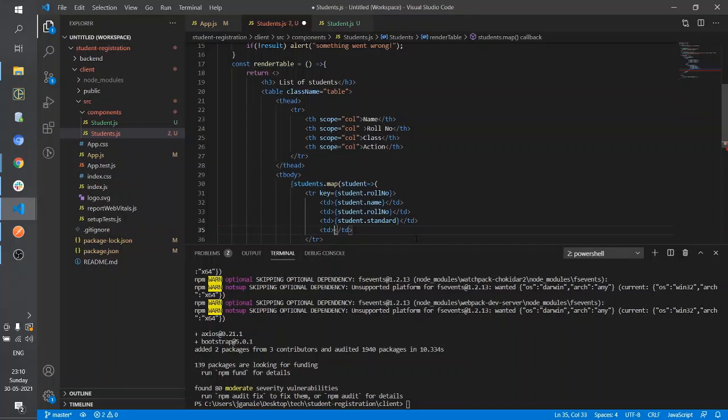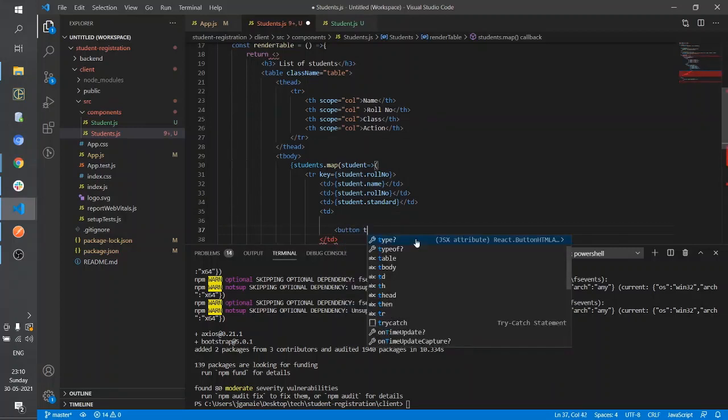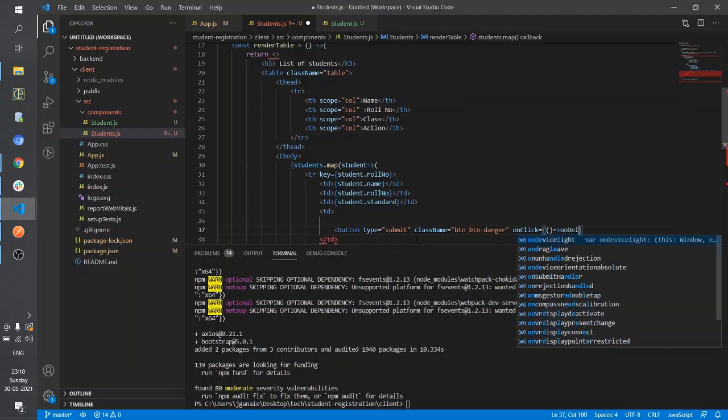Okay, and then we need to add one action button for deleting. So we should say button type equals submit, and className should be equal to btn btn-danger. These are the Bootstrap classes. Danger, because deleting something is already dangerous. So onClick, what you should do is register a callback and say onDelete.